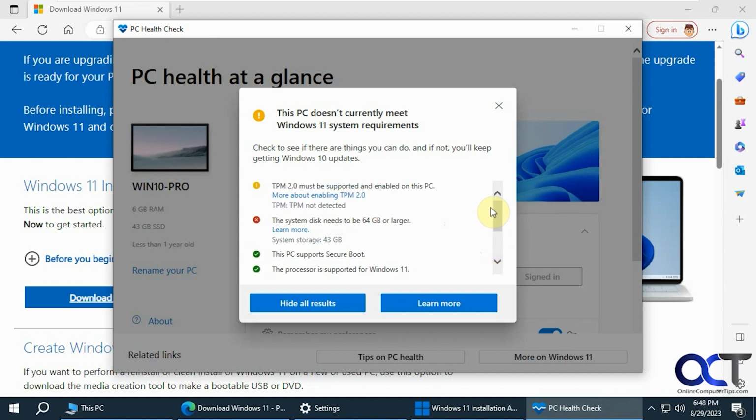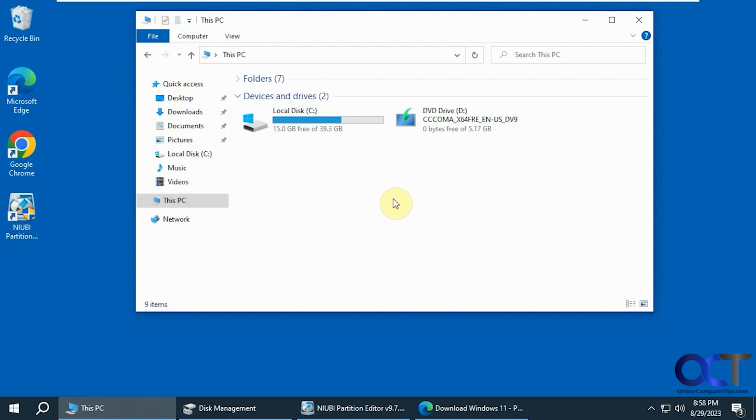So this computer is not going to work unless we somehow put a larger drive and enable TPM, if it even had that option. So I'm going to fix these problems and then we'll be right back and we'll try it again. All right, we're back. So thanks to using virtual machines, I was able to add the TPM to this Windows 10 computer and also expand the C drive, even though it still says 40 gigs total. I purposely didn't expand it in Windows yet, just so I could show you something.